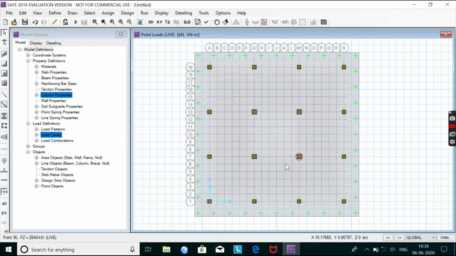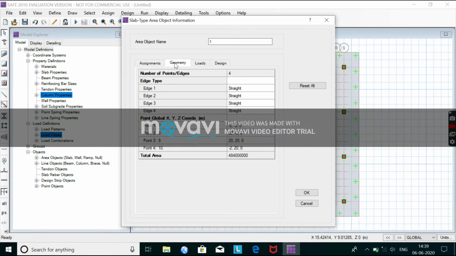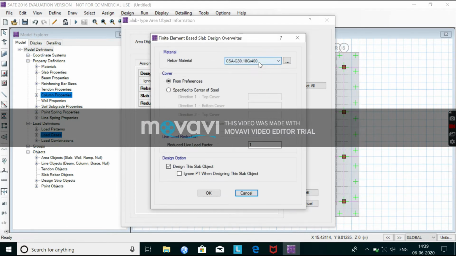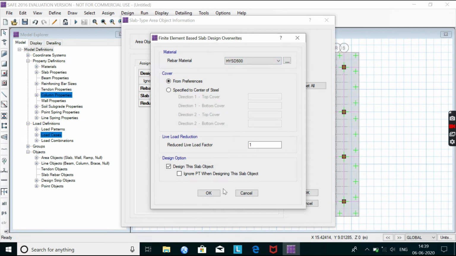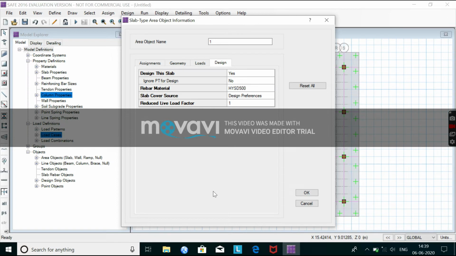Now, as we have assigned the loads, we will assign the rebars in the footing. For that, right-click on the footing area and change the rebar material to HYSD 500. We do not need to change the rebar material for columns as it is already changed with respect to the footing.